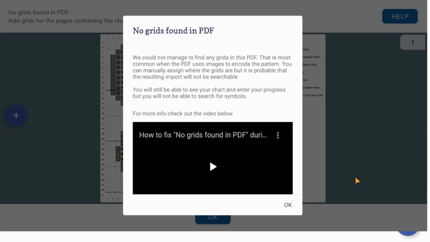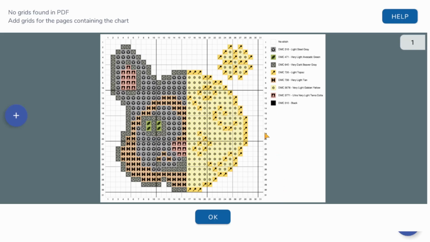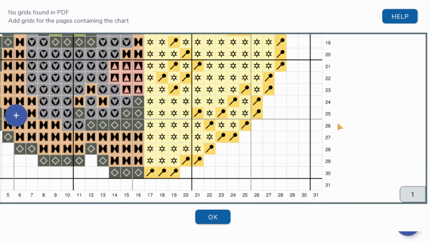You can watch this little video. I've actually never watched the video. I've just fixed it. So the first thing you need to do is we're going to add a grid to this. You need to know how large the grid is in the pattern. In this case, I know it is 31 by 31 stitches. You can find that either by looking at your original PDF, or you can zoom in on this one, and we can see there it's 31 by 31.